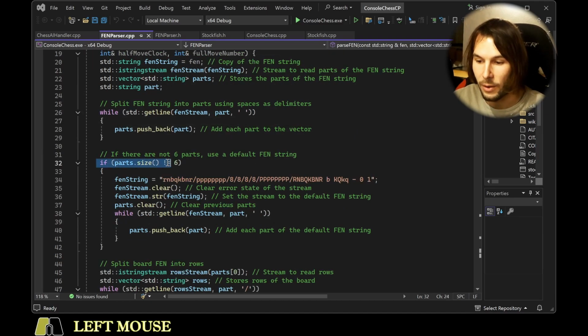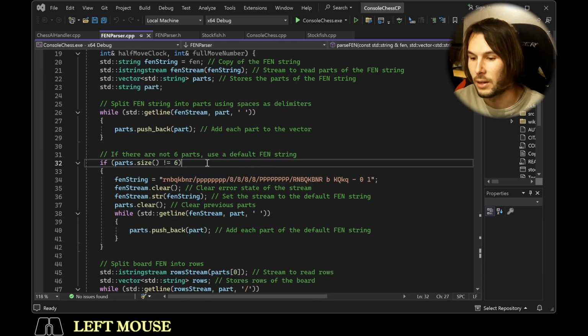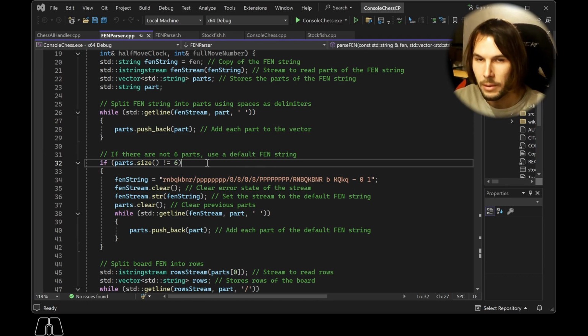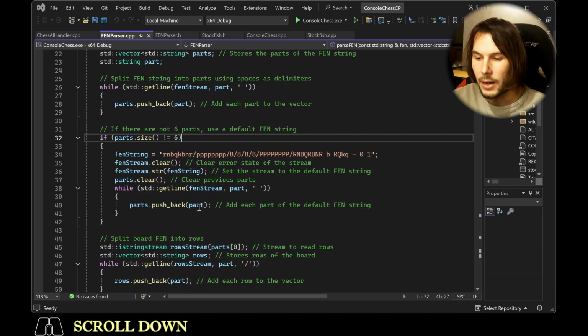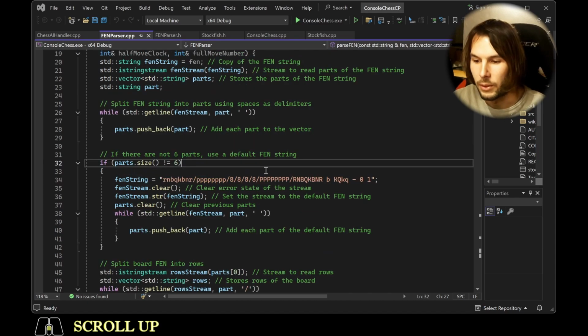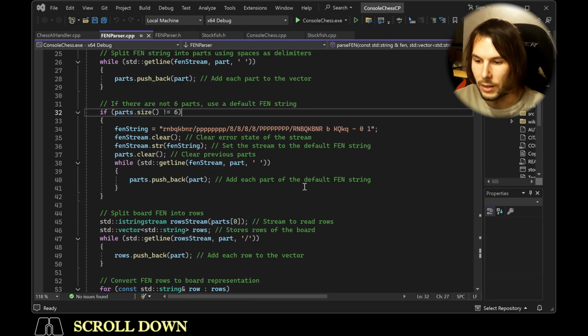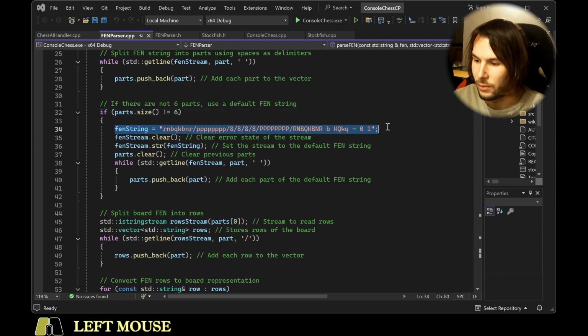We check if there are not 6 parts, something must be wrong. So we just use the default FEN string. Otherwise, we do nothing because, of course, it's already done correctly. So how does this error function work, I'd say? When we don't have 6 parts, we just construct it from this FEN string here.